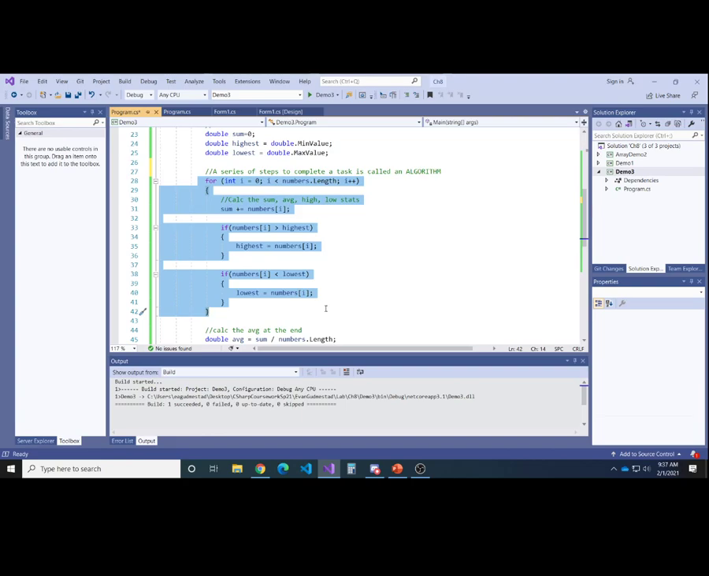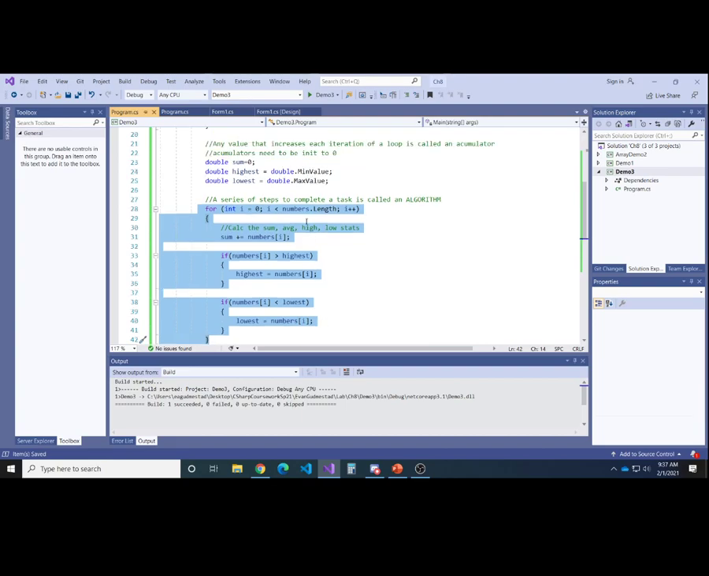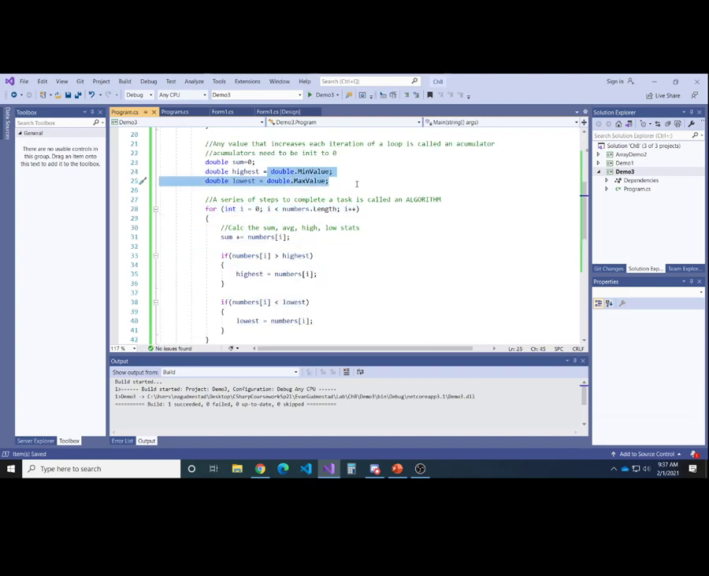Yes? What do dot min value and dot max value actually do? This holds a very small value, like -3,900,000. It holds a very small number, the smallest number possible inside of the double data type. So why not just use 0? It is better than using 0.